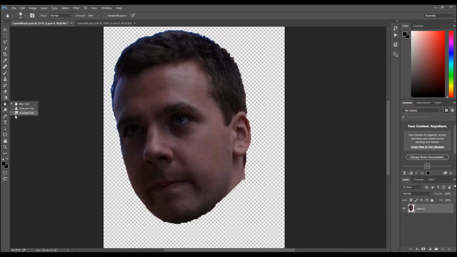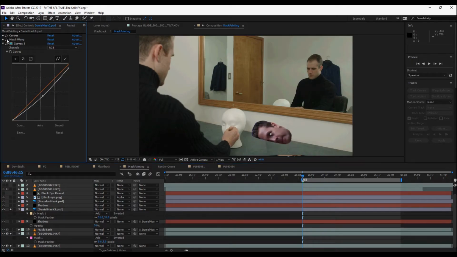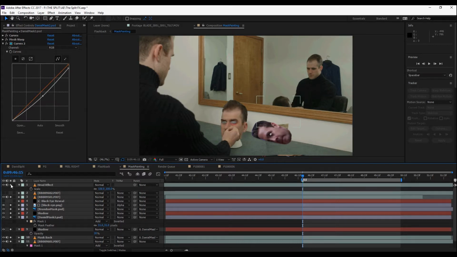To create the mask in the flashback scene, I used the blur and smudge tools in Photoshop to smooth out the skin. In After Effects, I used the mesh warp effect and added in the back from the real rubber mask. Then I added in the mask of myself, as well as the black eye that I'm painting on, and the reflection in the mirror.